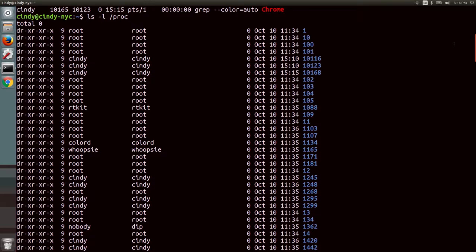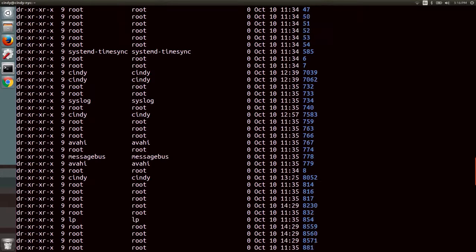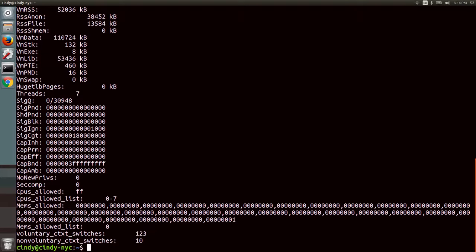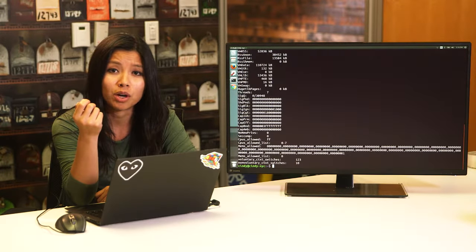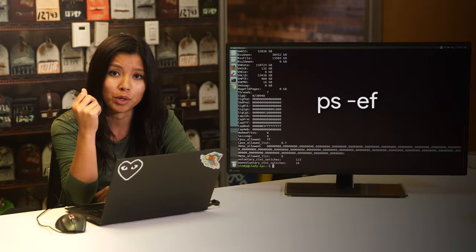Let's look at a sample process status file for PID 1805. This tells us even more information about a process state than what we saw in ps. While the /proc directory is interesting to look at, it's not very practical when we need to troubleshoot issues with processes. For now, stick with the ps -ef command to look at process information.